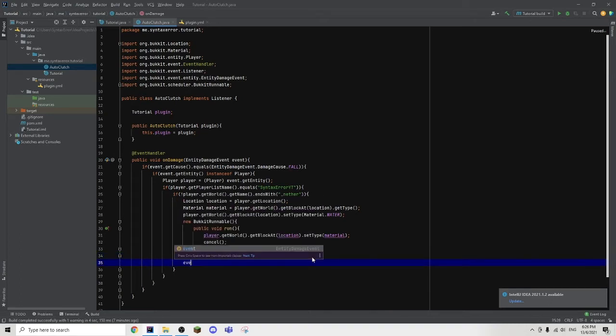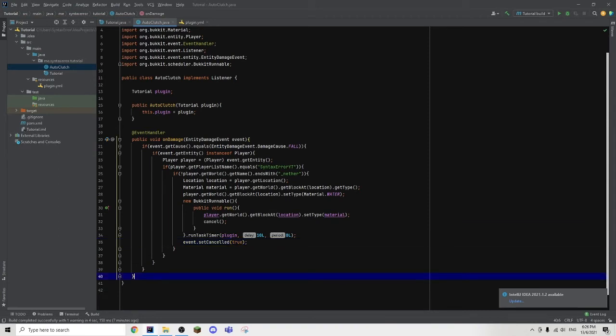Now we're going to move on to cancelling our fall damage, so we're just going to do event.setCancelled(true), which would cancel off all the fall damage for us.